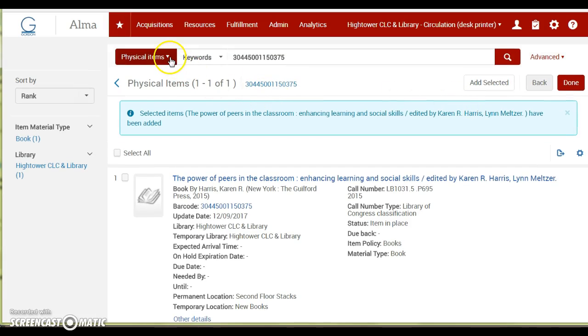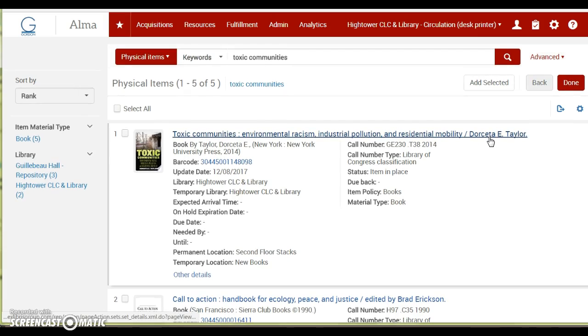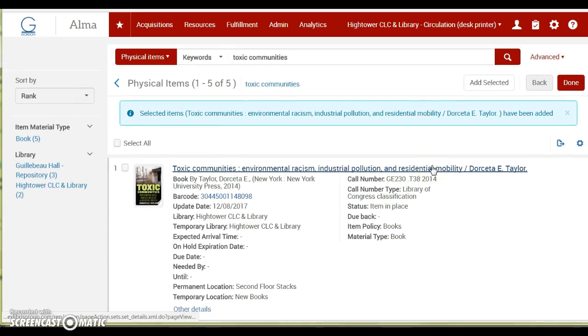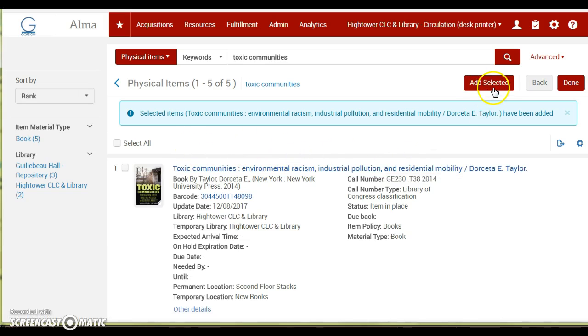You can also, alternatively, instead of scanning the barcode, if you want, you can type in the title and search for it in the repository and add it that way. And you'll notice that after you select the item and click add selected, you'll get a message here that says selected items have been added. So you'll know that this is in the set.